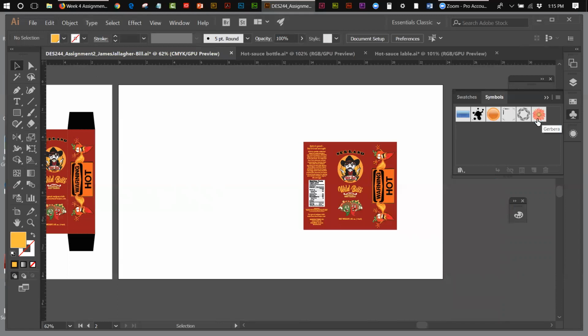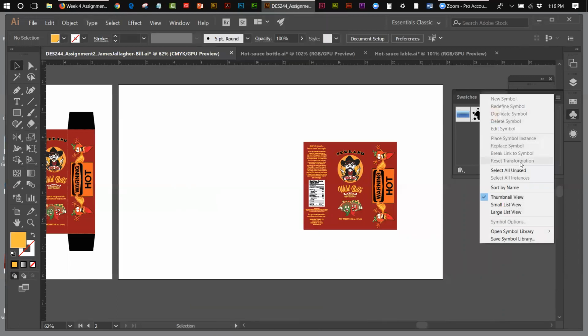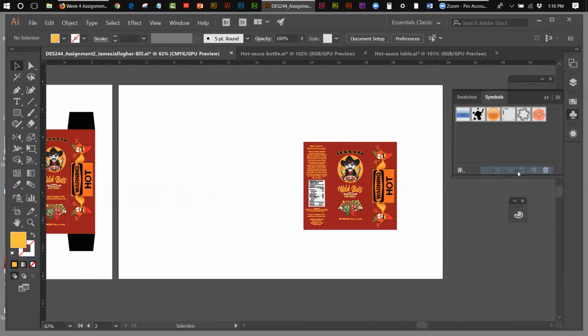I'm not going to be using these graphics whatsoever. So the first thing that I do in the symbols panel, and of course the symbols panel does come from the window menu, symbols, right there. Okay, so I'm going to come into the pancake menu, and I'm going to select all the unused elements that are in the symbols panel. And I'm going to hit the garbage can.